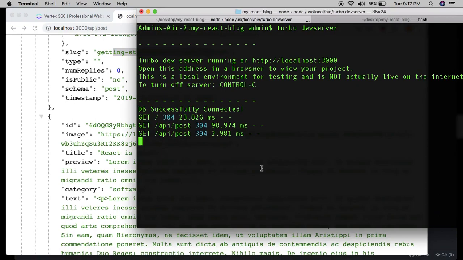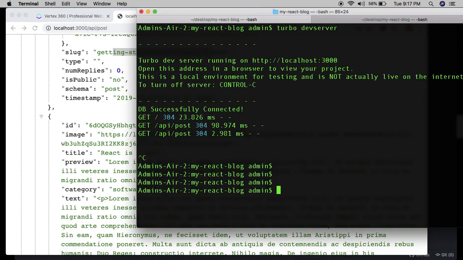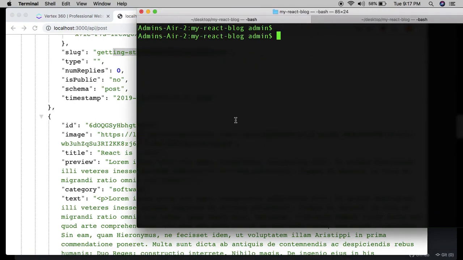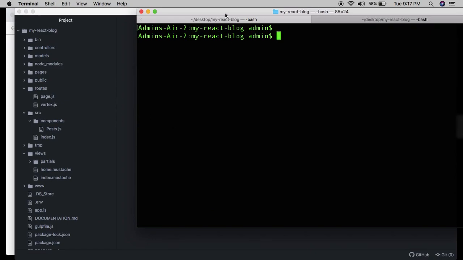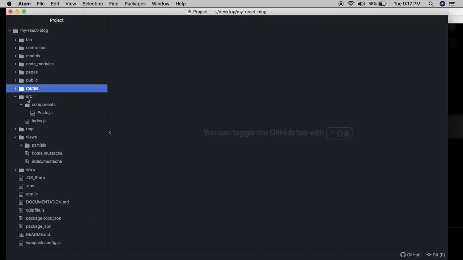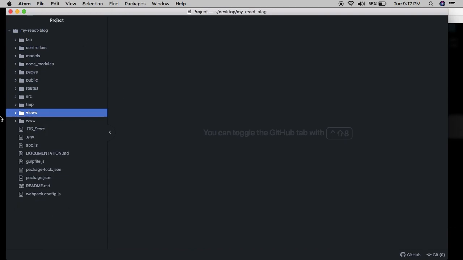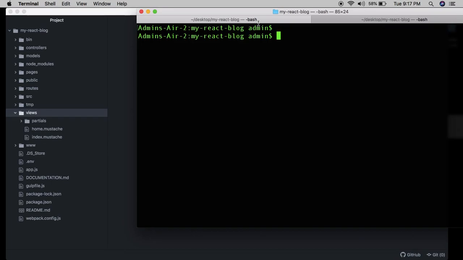So I'm going to turn off the server for this, so Control C, because we're going to have to go back into the backend code, the Node Express code, and make some changes. Specifically, we're going to add a new page and a new route. So here we have our Node Express code base, and you may recall the views directory is where we store our templates. So we're going to create a new template for the post page and then connect that template to a new route and then test it. So let's go ahead and do that.